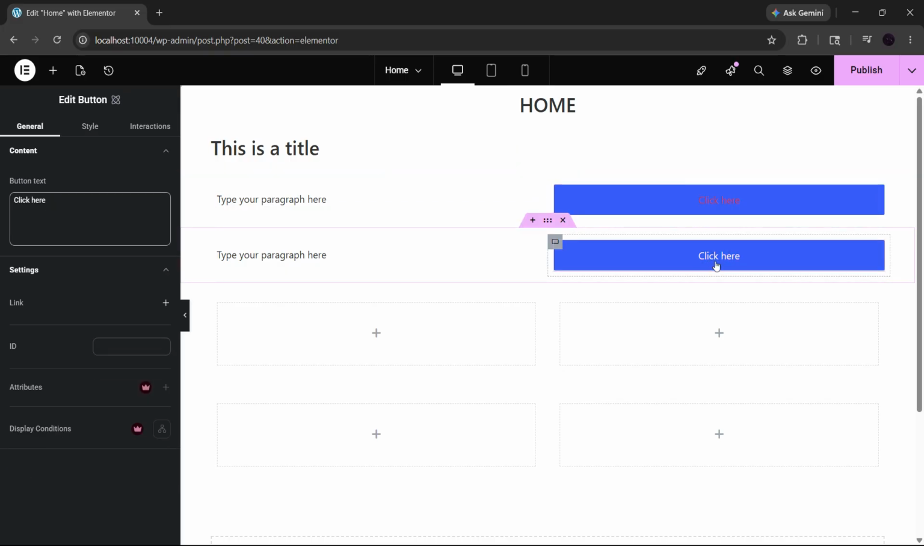Once you're happy with your new section and the content inside it, the final step is to save your work. Look at the bottom left corner and click the green Update button. This makes your changes live on the page, so your visitors will see the new section once the page is refreshed or published. So that's how to add a new section in Elementor using the modern container system.